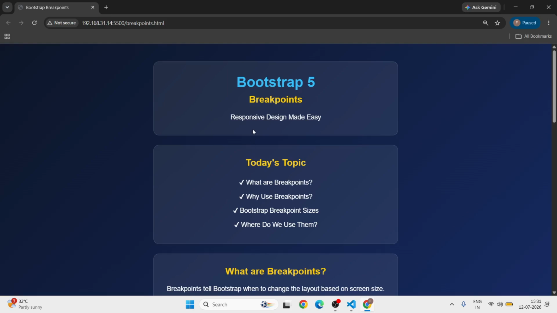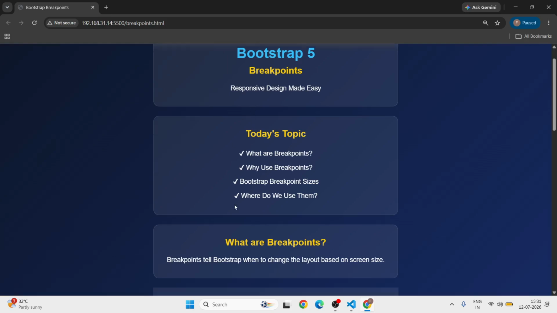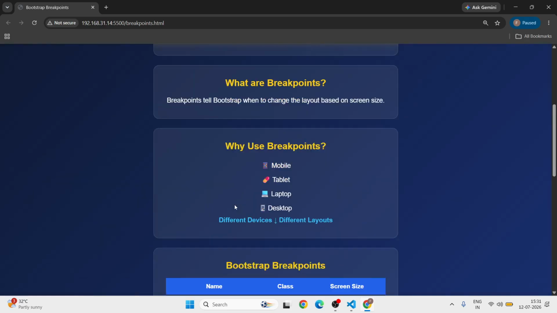What are breakpoints? Before writing any code, let's understand this with a simple example. Imagine you buy a t-shirt. Will one size fit everyone? No, right? Some people wear small, some wear medium, some wear large. In the same way, every device has a different screen size.